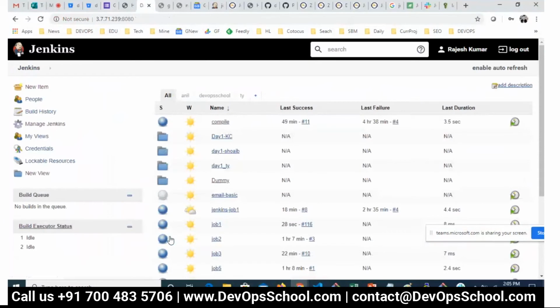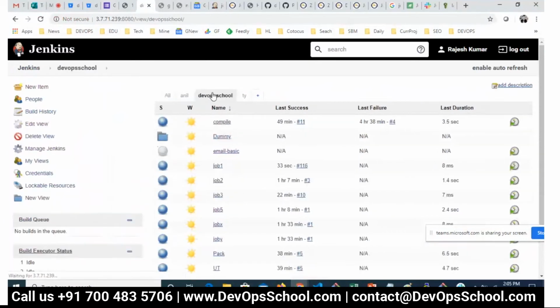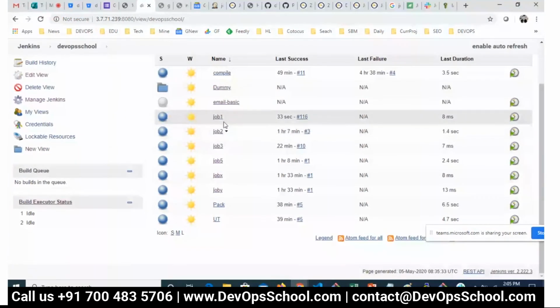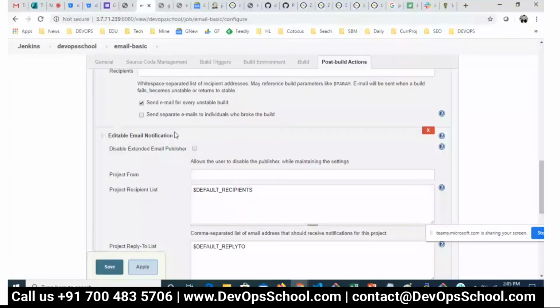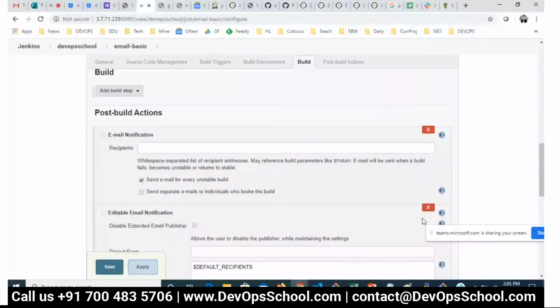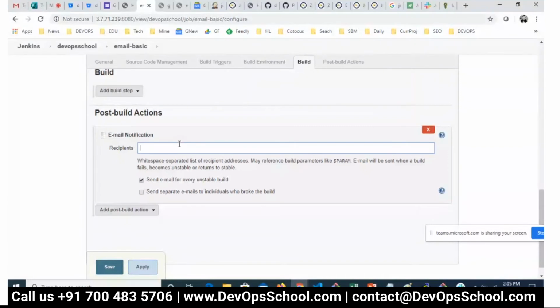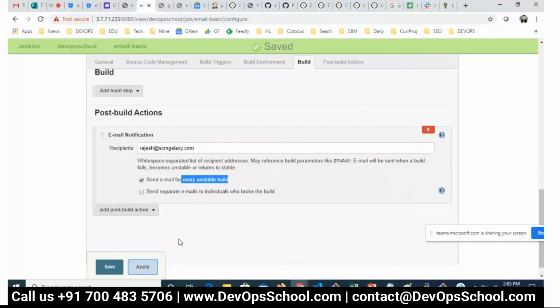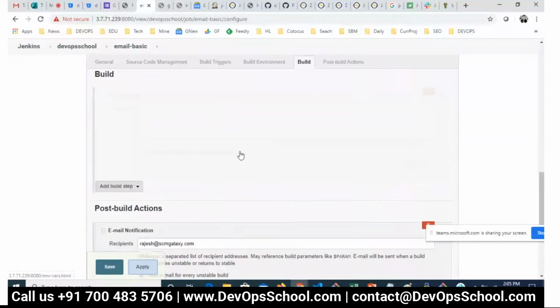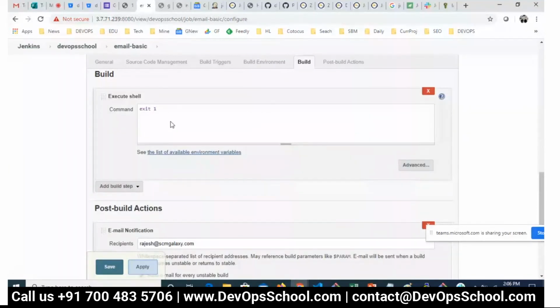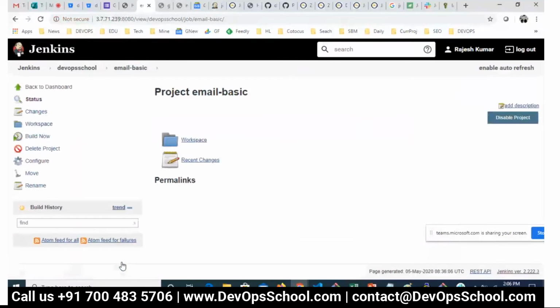Now I have to get the email for it. So now go to DevOps and here go for the basic email, configure it. Now what I want is the email. In this case, I'm not using the editable email notification, which is the advanced version of it. This is the basic one. So here, rajesh@scmgalaxy.com, this is the email. I want it delivered the moment the job is unstable. So apply. Now how can you make the job unstable? I'm failing this build intentionally. What to do? If I do exit 1, it will fail the build, and you know what exit 1 means, right? And build now.